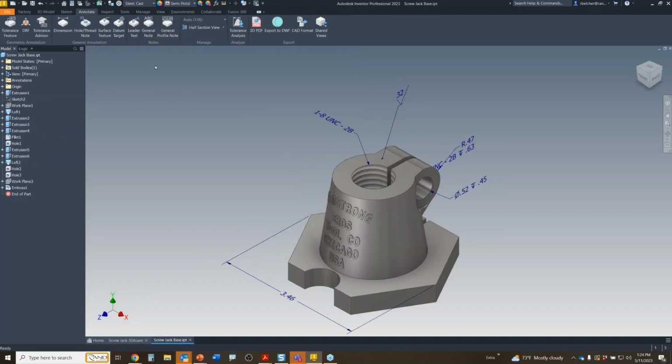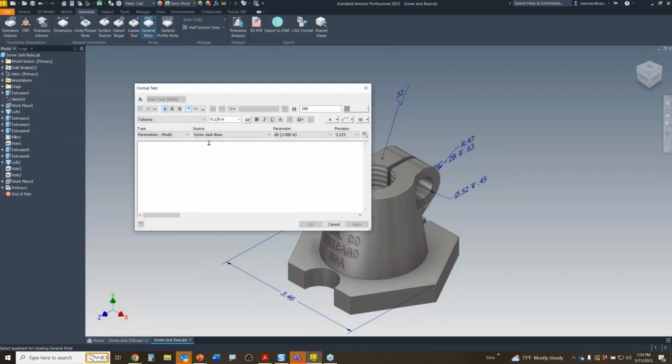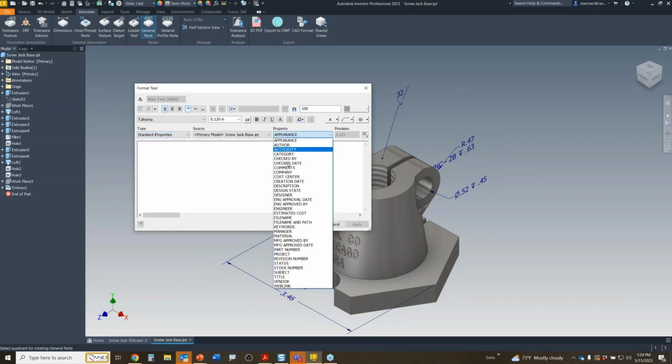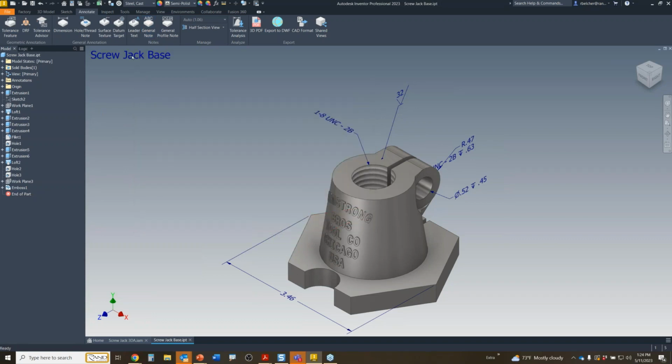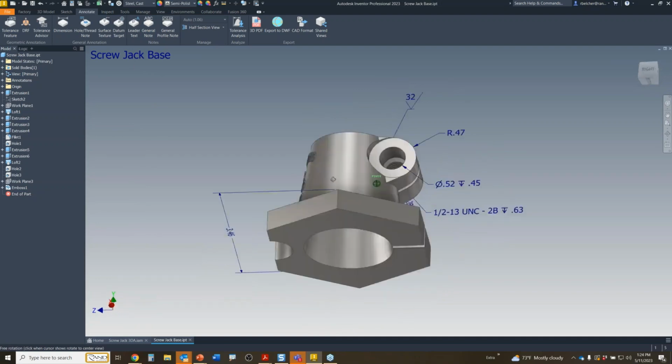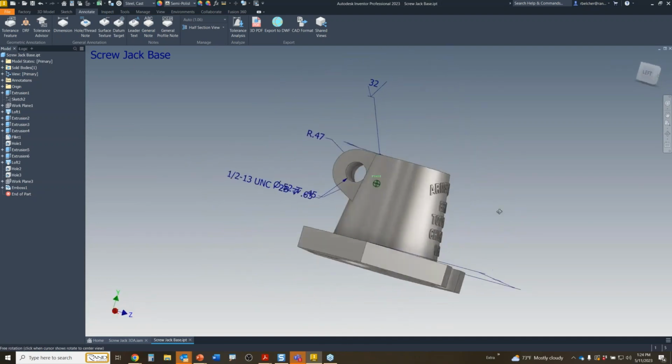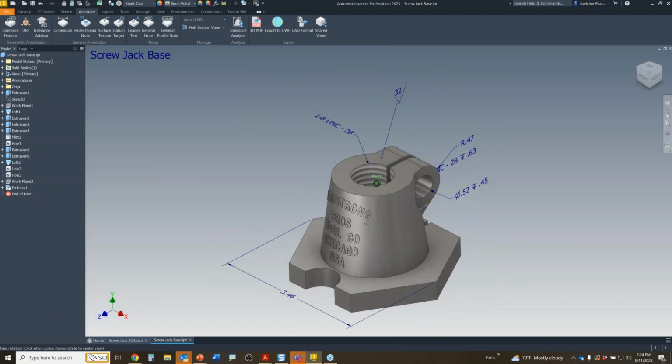But if I were to hop over here, I could run the general note command, and you select an area of the screen. If I click here, I could just add the general notes, and this could be a number of different things. I could grab standard iProperties, like the part number. I could grab the material, and I could put this information up, and it stays forward facing no matter what I'm doing inside of the model.